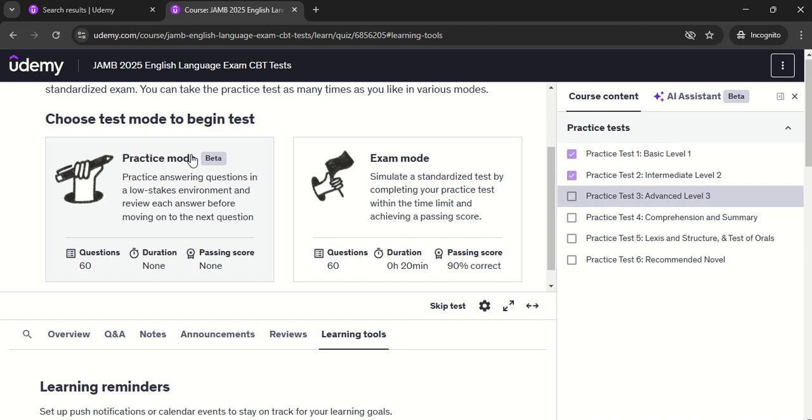So you enter the practice mode. In the practice mode, you will have the same number of questions, same duration, and even passing score. But the thing here is that you are not timed, okay? The duration is zero and the passing score is zero for the practice mode. So you are not timed. You are not pressured, okay? You are not pressurized to complete the test or even to score high or to get all the questions right.